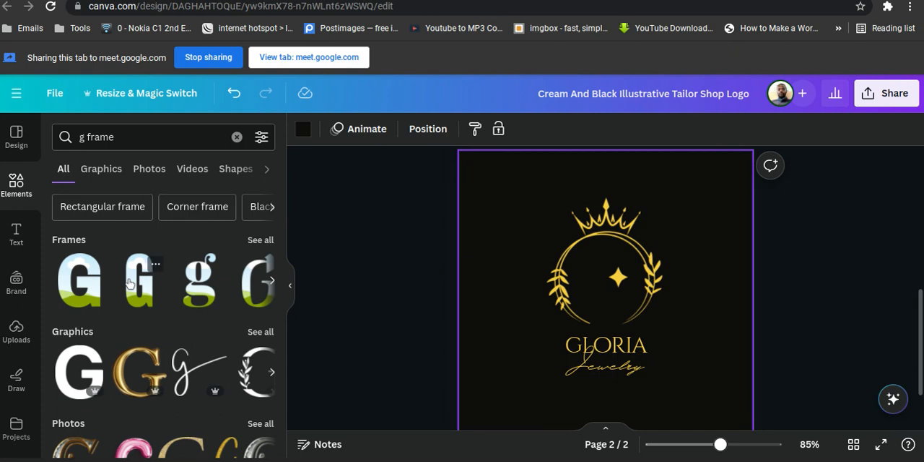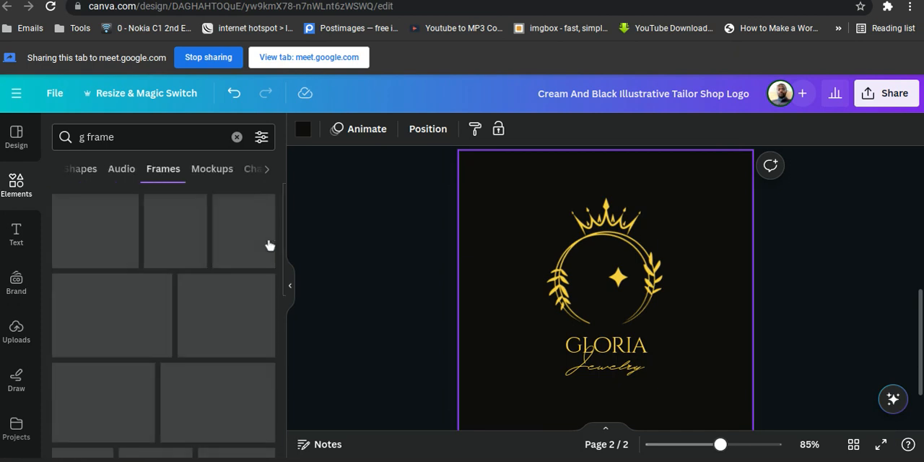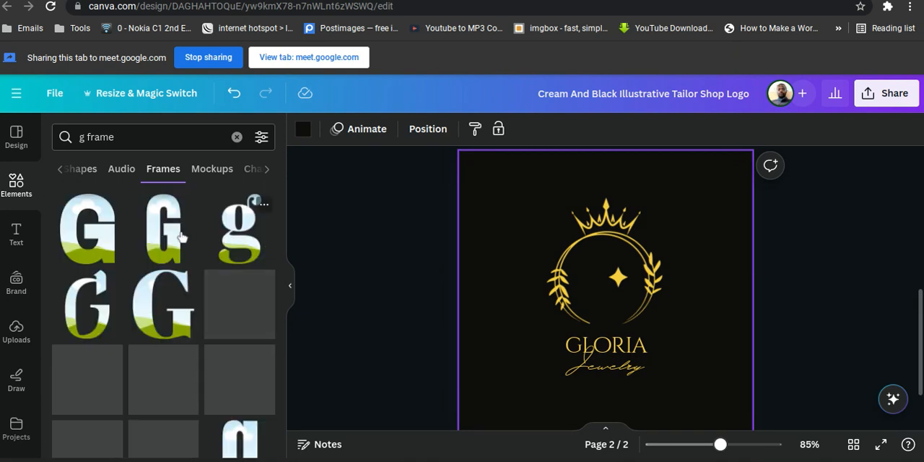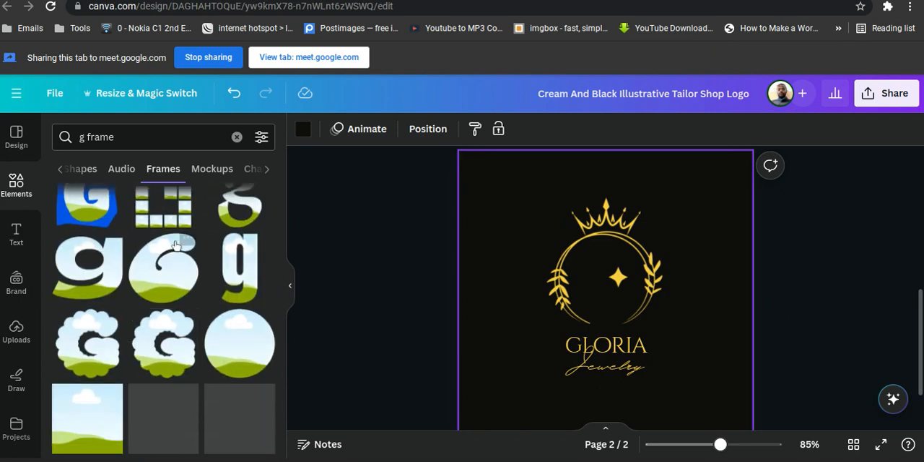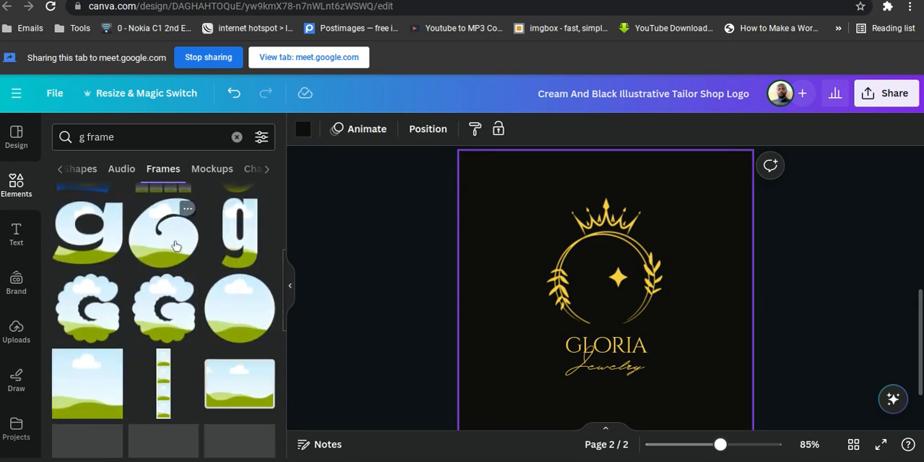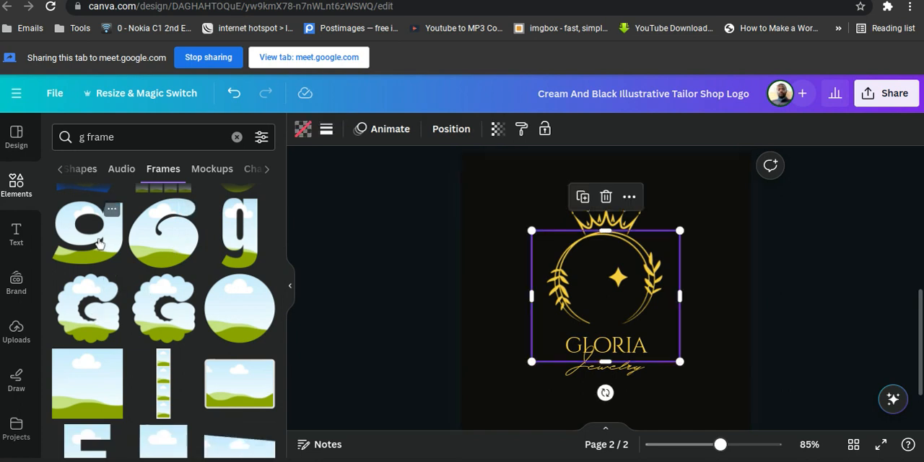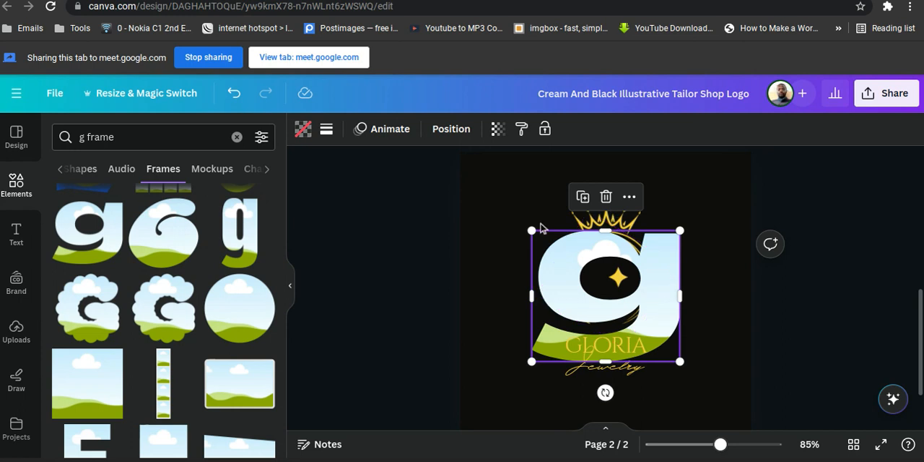But what really matters now, let's look for G. Let me look for a sophisticated G frame. The initial G frame I used, I think that one is not cool. Let me look for sophisticated G frame. Okay. Now let's do it. Let me use this small letter G. Now I tap on it. Now the best thing to do is this.